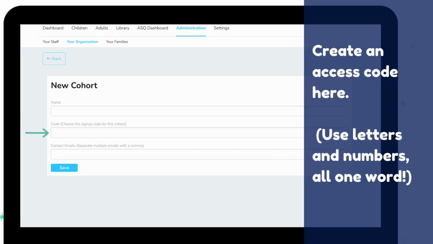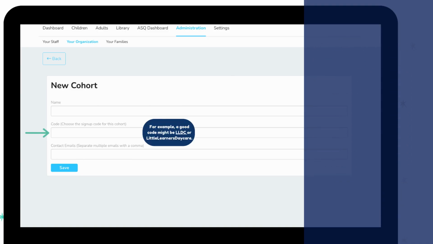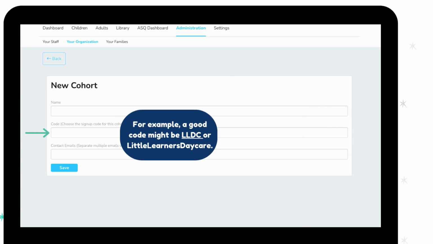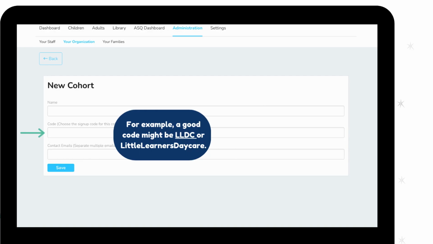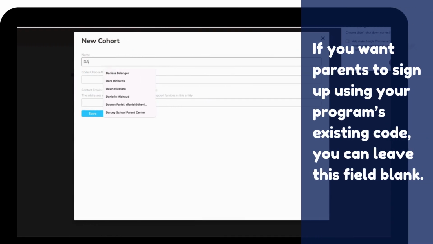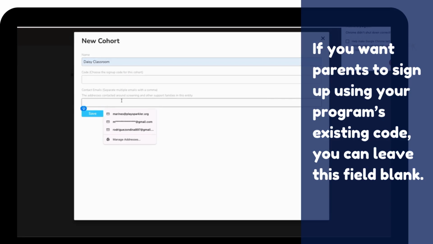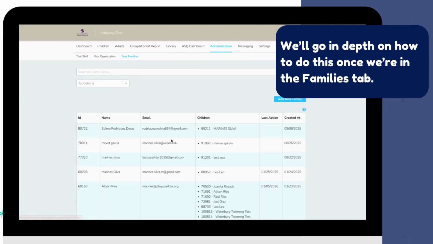If you want to be able to give parents an access code so they can join the cohort themselves, you'll create it here. Just use letters and numbers, all one word, and enter it where it says Code. If you want parents to sign up using your program's existing code, you can leave this field blank. If they register with your program's unique code, you will have to move families to the correct cohort manually. We'll go in depth on how to do this once we're in the Families tab.